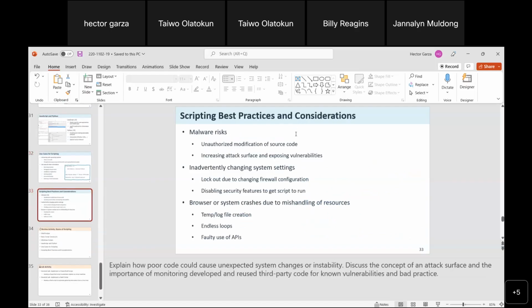So the best practices, as we can see here, are about unauthorized modification of source code. These could be some malware risks: somebody could write a script and somehow get it into your system where you're not aware. It's a hacker, and then the hacker plants the script and launches it, and it could do 100 things, but the hacker's not doing it themselves. They already wrote the script. They just launched it, and it's running 100 commands, whatever those commands happen to be. They're deleting files or doing other things.